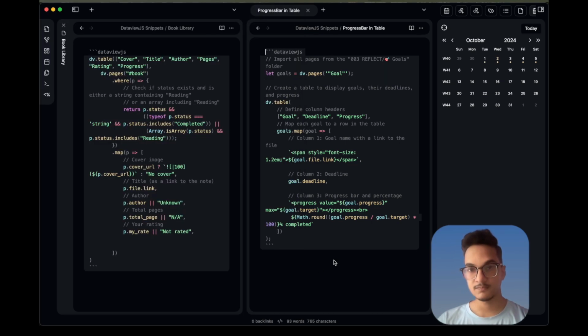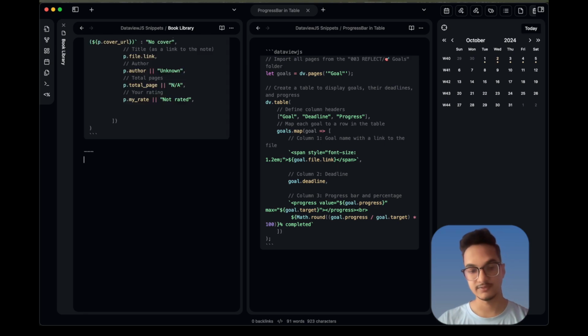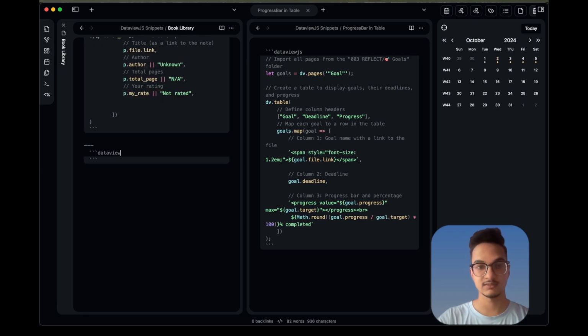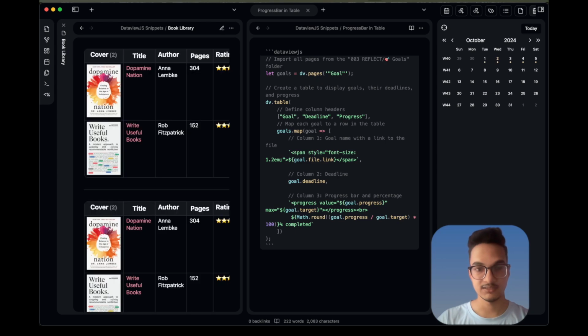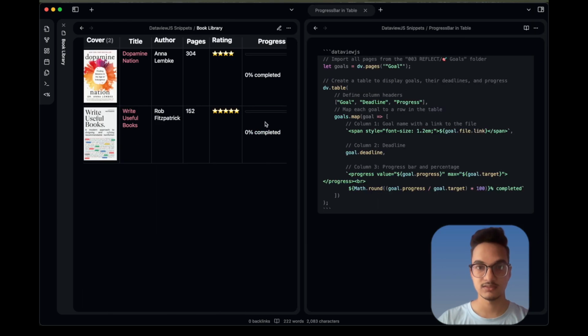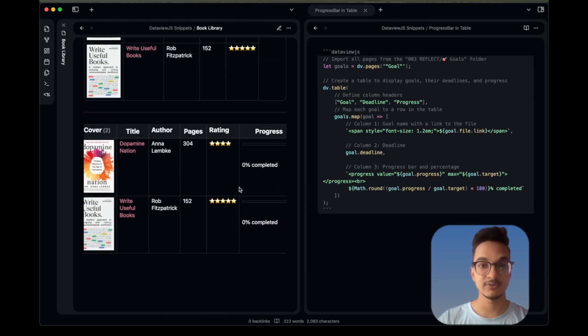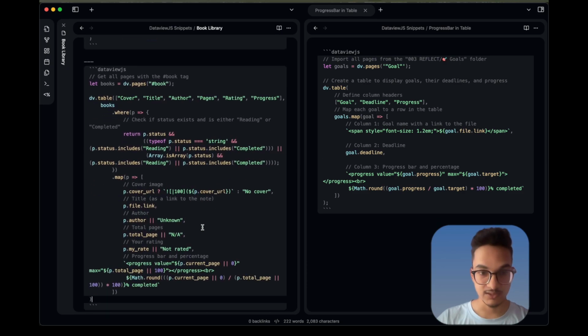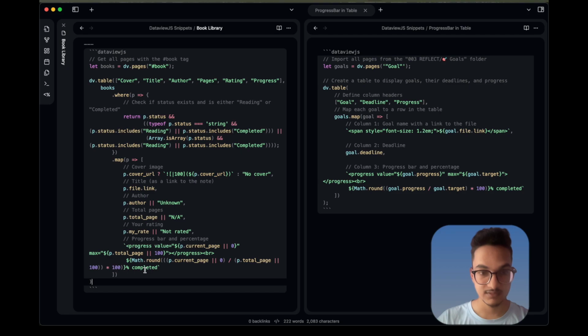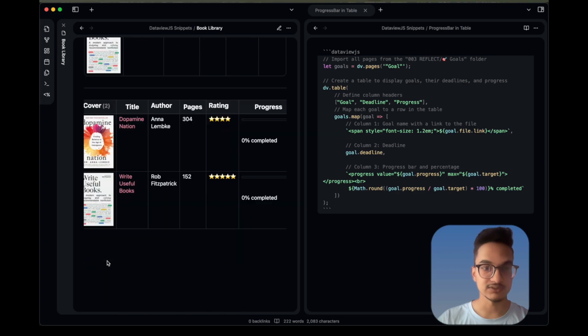Copy this code and just, okay, we'll first need to write DataviewJs. Paste it here. And currently it says 0% is completed because we have not added, let's see what is the property name. The property name is current page and total page. Let me show you by making those changes, okay?